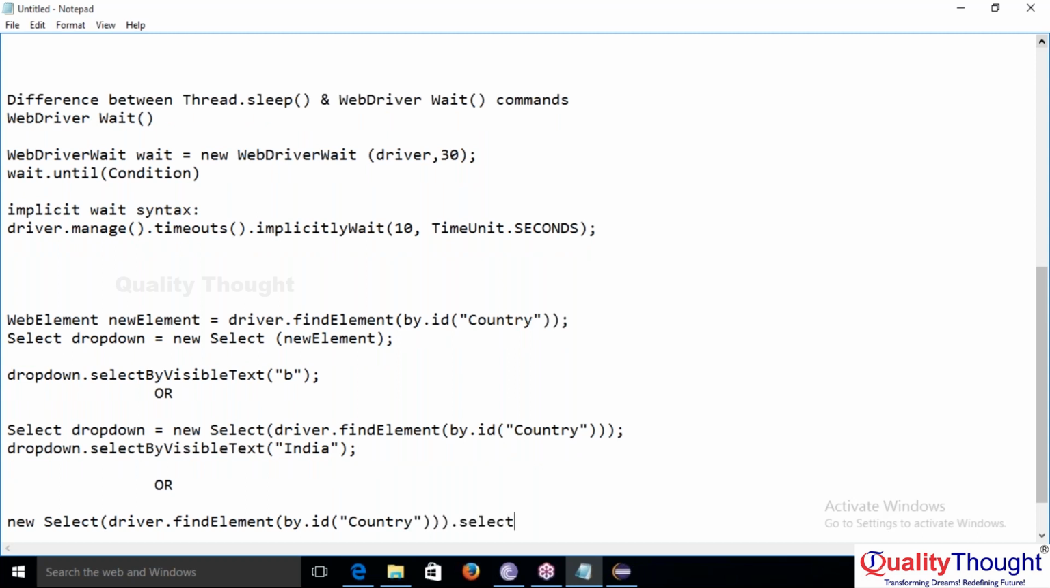Dot select by visible text. That's it. Done. It is going to select the value. Understand why I need to create the object, why I need to create the value, why I need to pass the value, and why I need to fetch the value and all those things. Just if you want to pass the value directly or if you want to select the value, in this single statement we can cover everything.